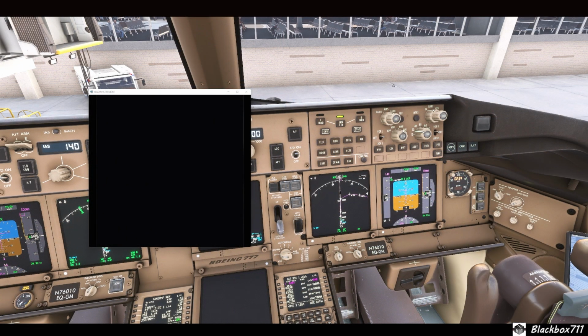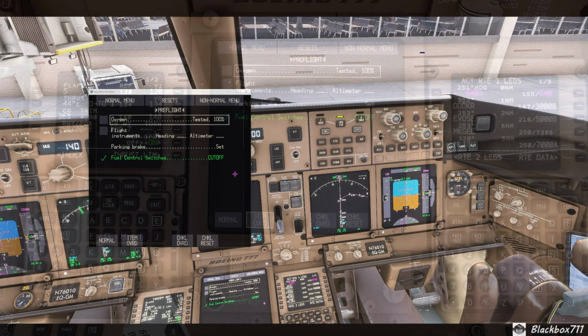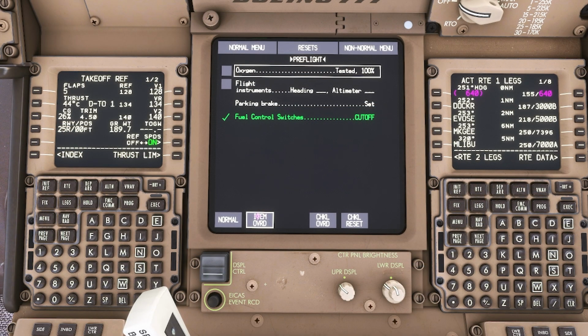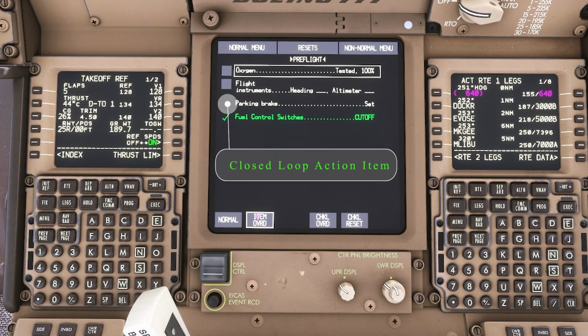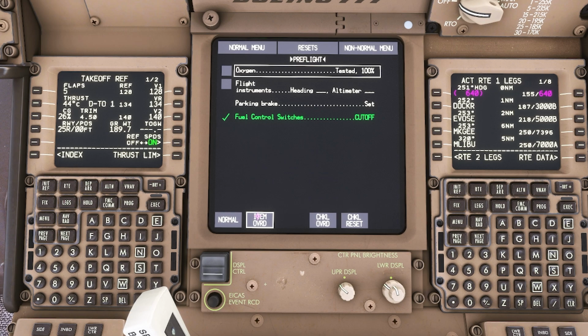In order to access the checklist system, you go to your display select panel and press the checklist button. Let's first start with the so-called closed loop action items. Closed loop action items continuously monitor the position of a flight deck switch, a lever, or a selector. In a few cases, actual system state, such as flap or landing gear position, is also monitored. When the control is in the required position, the action item color changes to green.